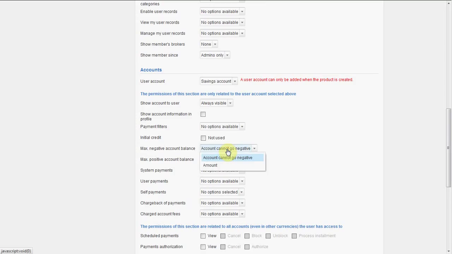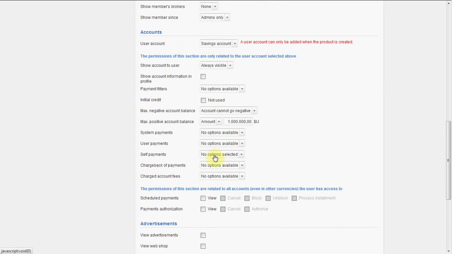Account cannot go negative. That's good. Positive unlimited. Well, let's say it can go. You are only allowed to save up to 1 million, because, well, we don't want the money to be stuck on all these savings accounts. And the self payments you can make are to savings account and stop savings, and we will select both of them here. So we can give some groups the savings account, and some people won't get the savings account.